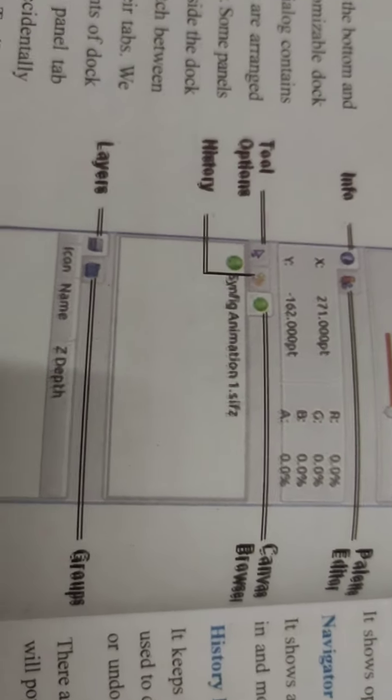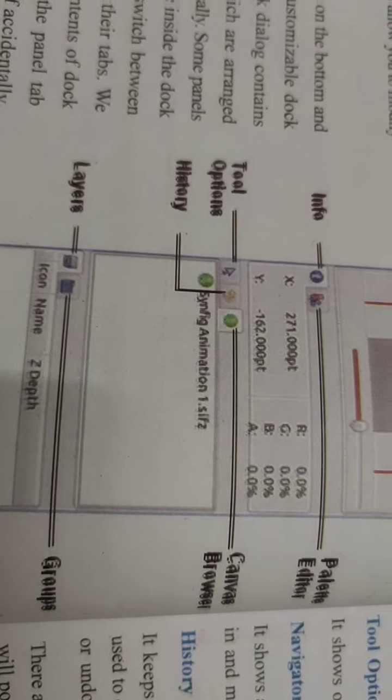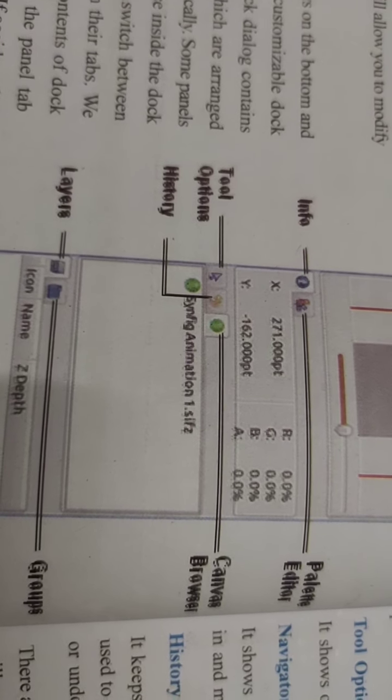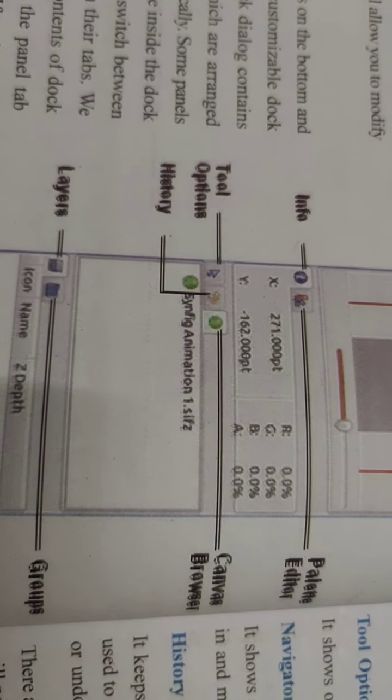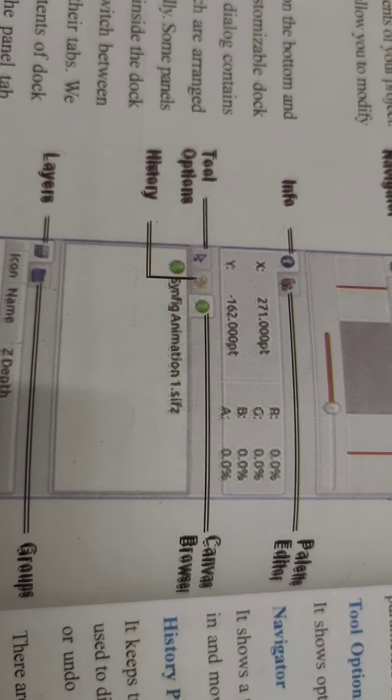Each dock contains a set of panels which are arranged horizontally or vertically. Some panels share the same space inside the dock dialogs, and we can switch between them by clicking on their tabs. By clicking on their tabs, we can change our dock systems. In the toolbox, select the File panel and click on the toolbox dialog box for a proper setup and modifying the panel. We will get that presented.